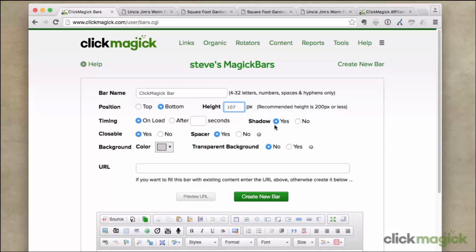Now the next option is whether the Magic Bar is closable. If you choose yes, on the right side of the window there will be a close box that people can click to close the Magic Bar. And I usually keep that as yes. It's a very small button, so in most cases people won't even see it, but I like to have it there in case people do want to turn it off.